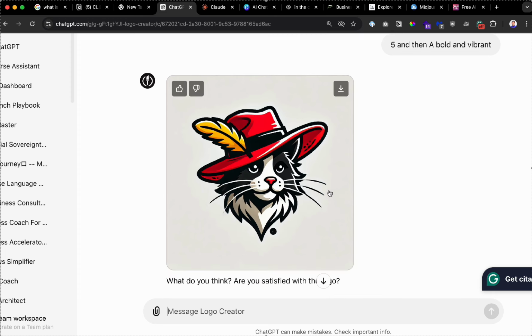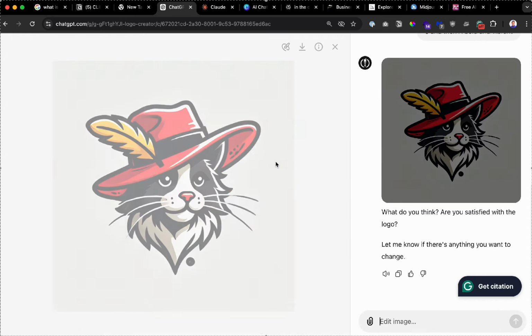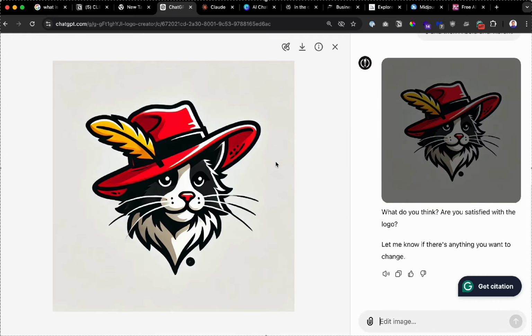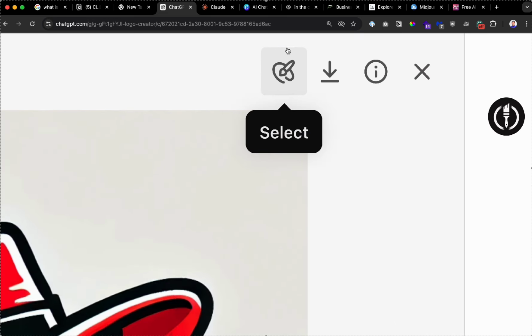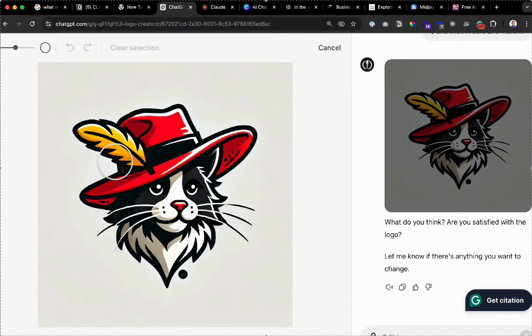Now, here's something interesting with ChatGPT. If I click on it, I am now in ChatGPT's image editor mode. What that means is that rather than start with a whole new prompt to make a change, I could click this little icon right here. If I scroll down, I'm going to click this. What color would you like the hat?